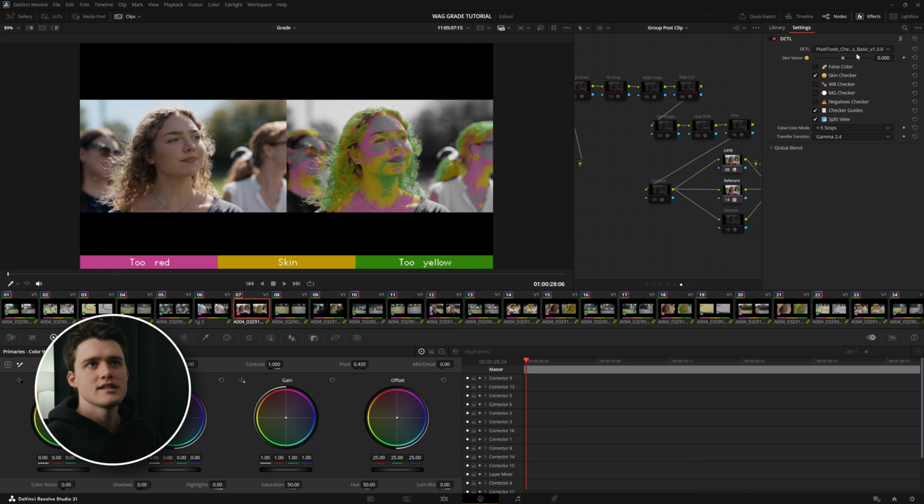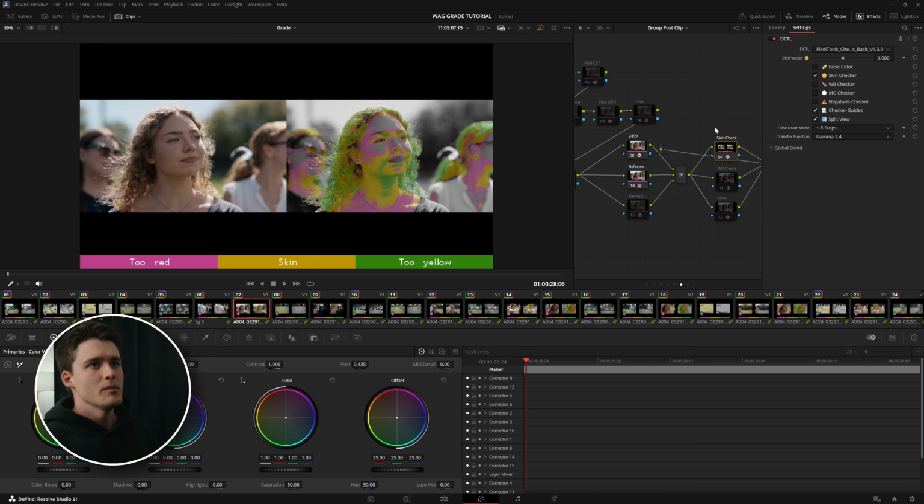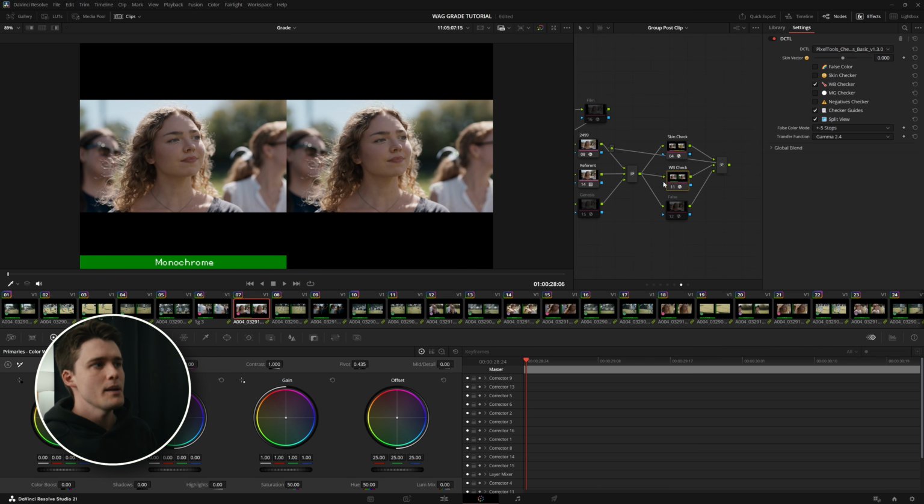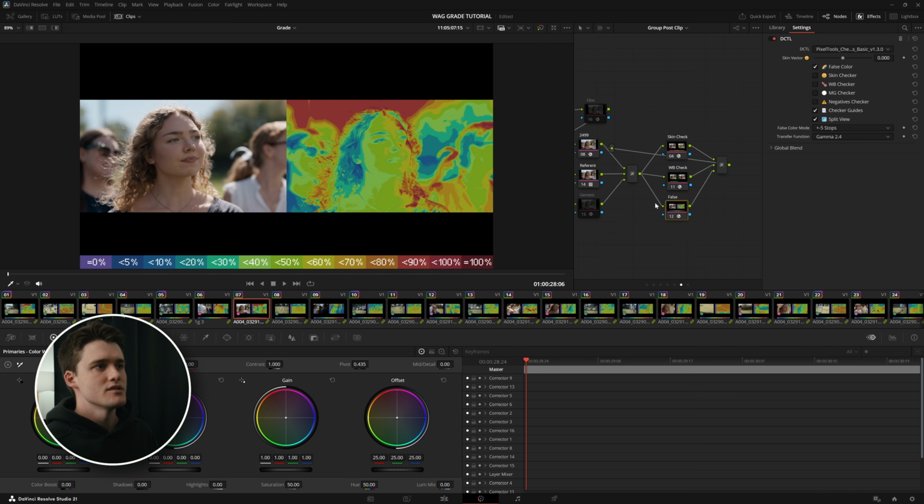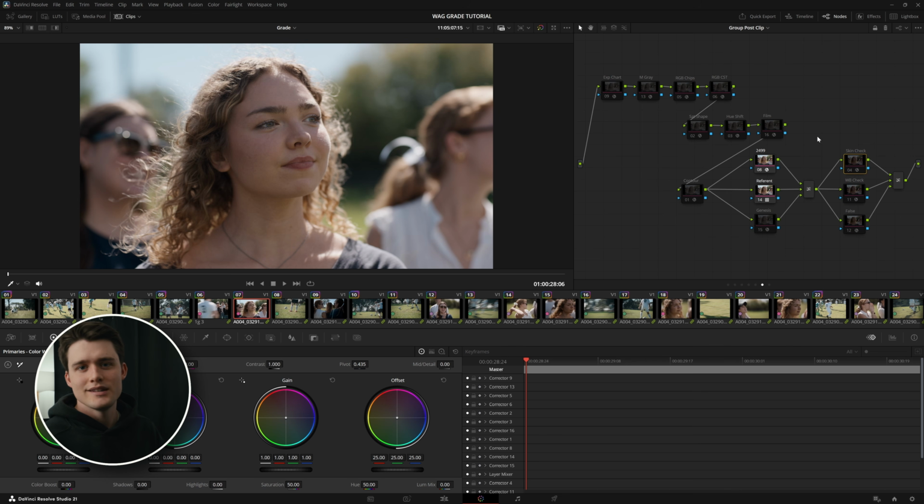At the very end here, we've got 3 instances of Pixel Tools Checkers DCTL. I believe this one's free, but a really good way of confirming either your skin tones, your white balance, which will just show you anything with basically zero saturation in the image, and your false colors, which will just help you measure exposure as well. Just good to have on hand at the end of every grade in case you need to do some final checks.